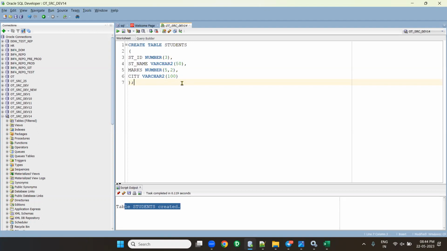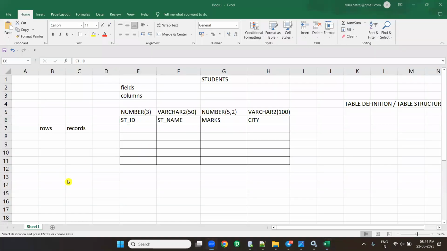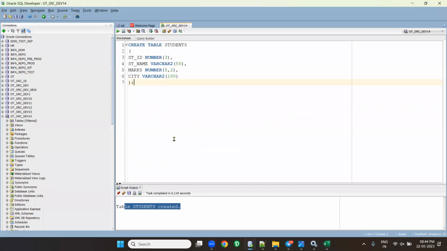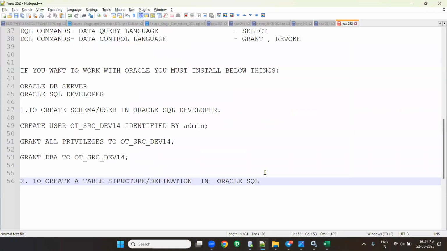So now, table students is created. If this is created, how to see the table? Now, how to see the structure of a table? Next command is... The difference between varchar and varchar2: both are the same. Varchar2 is the advanced version of varchar. So you can use anything, both are same.